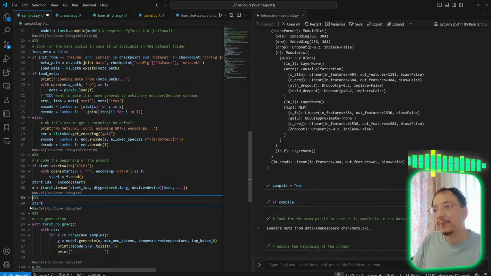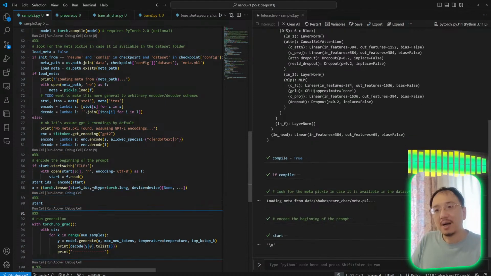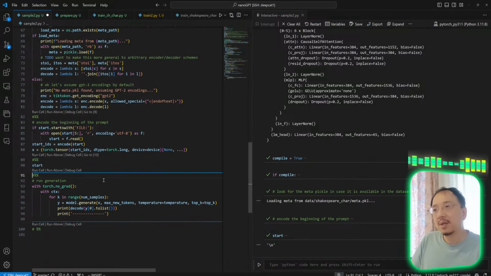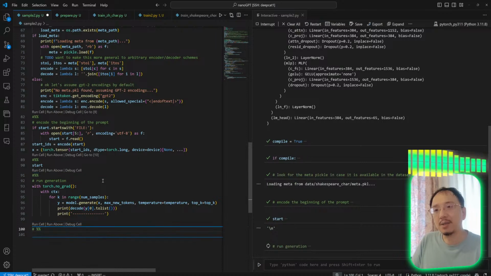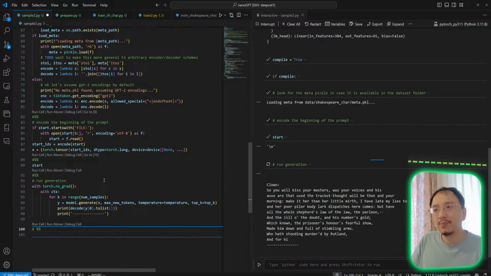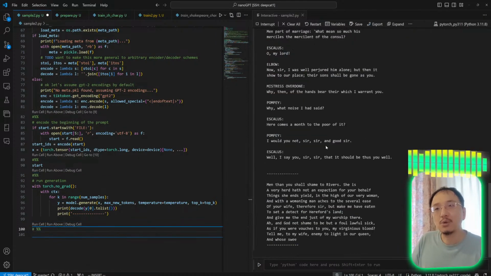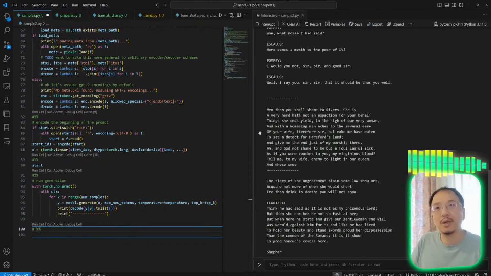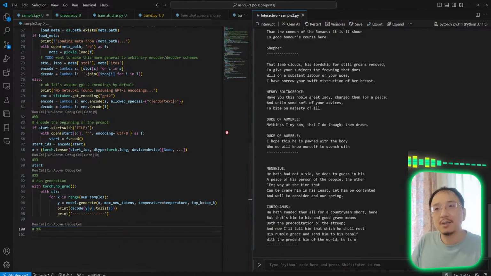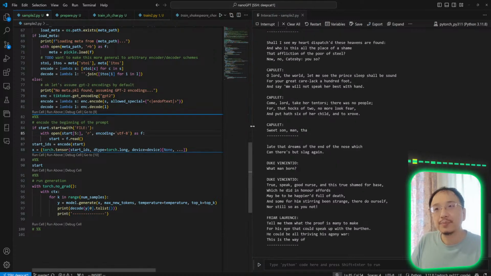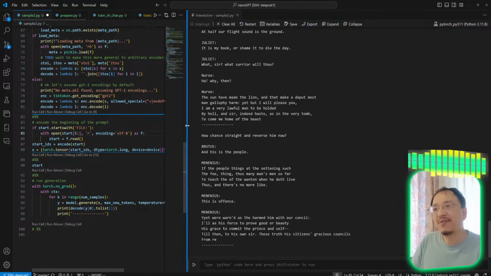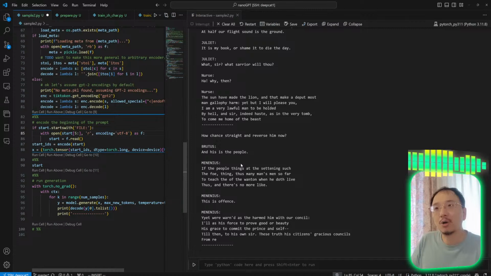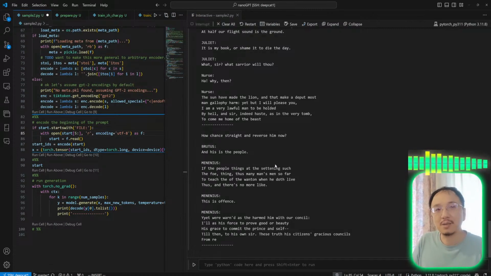Okay, so right now I'm giving a start that is quite empty, just a single newline, and we can see what happens here. Okay, so this one is generated. You can see a lot of things generated by our model. You can specify how many new tokens you are going to generate, but in any case, you can see the generated quality is pretty good.